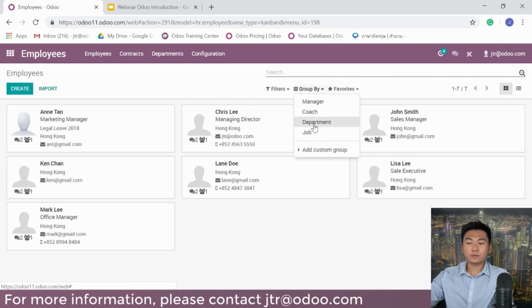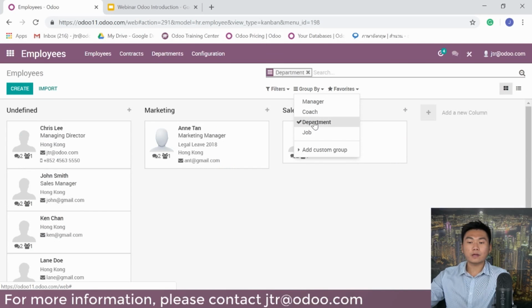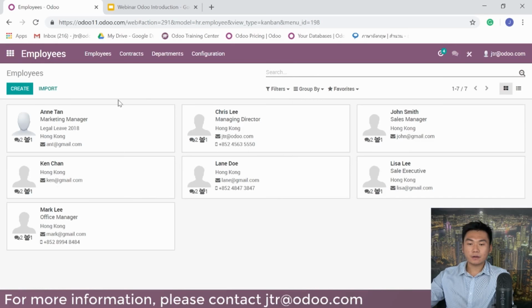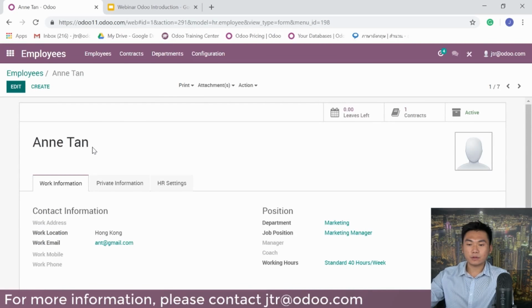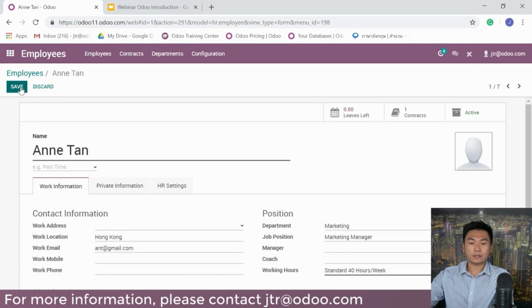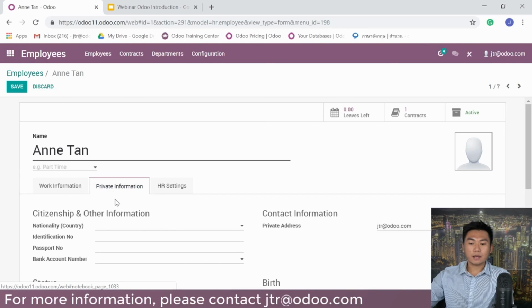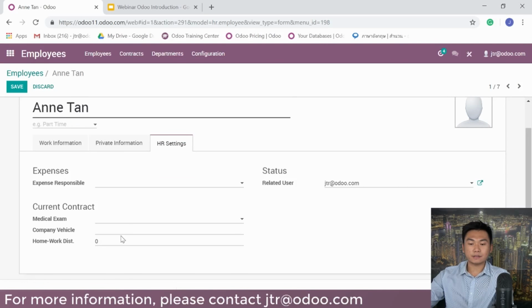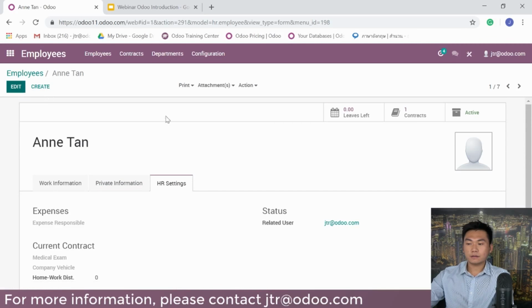We also have group by functions, where you can group the employees based on their departments, and also their job roles and everything. Okay, now let me go into one of the employees in here. You will see the list of information that you can input. Right here, you can just click edit, and add in the information as you need. In private information right here, you can also set the nationality as well as HR settings. Okay, and then click save.